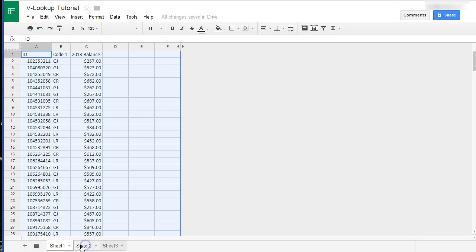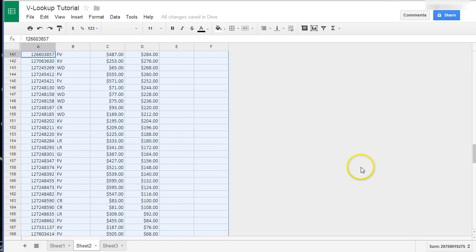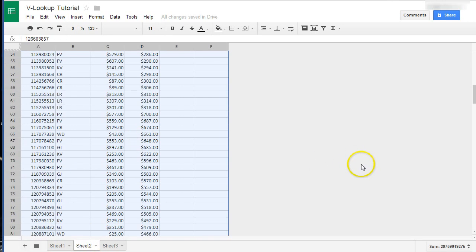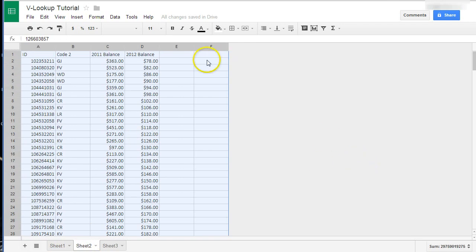Okay, so you can see I've got a couple of columns of data in each sheet. I've got a code, I've got a balance. This is just some data we want to try to bring over, so we can see if we can merge this data.